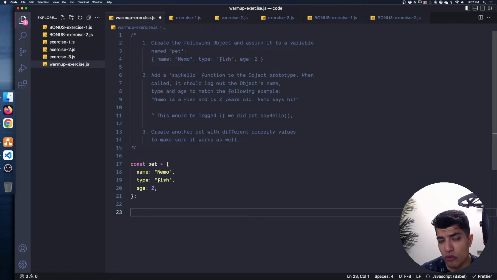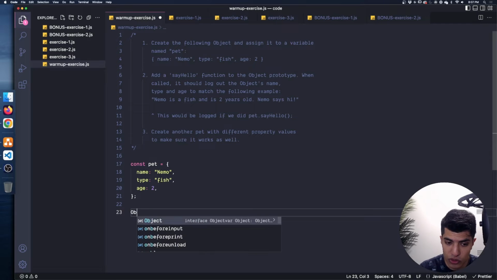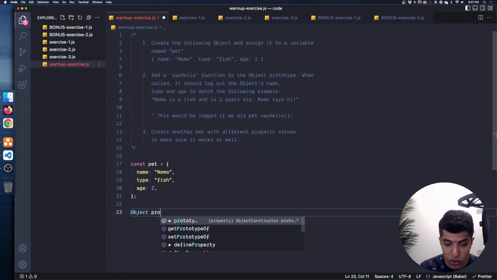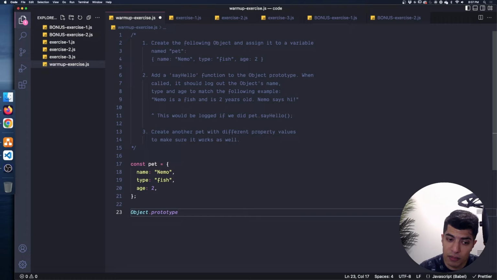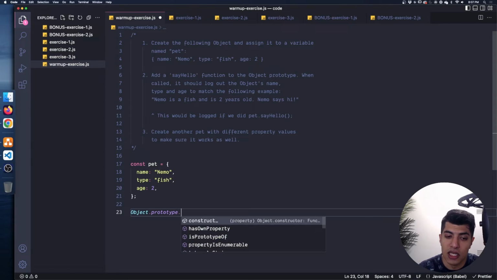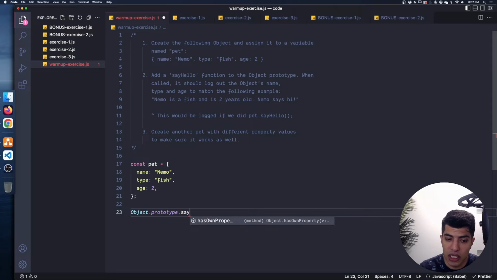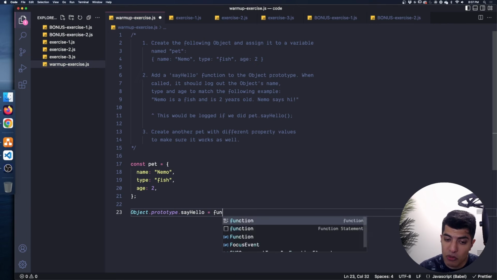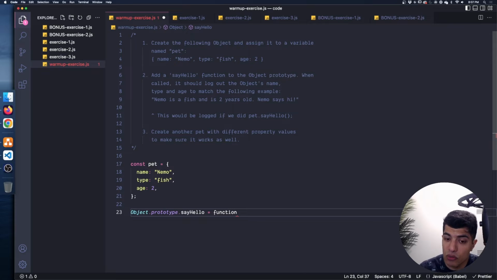Now, another word of warning here is generally you don't modify the object prototype. We're just doing this for learning purposes in this particular set of exercises, and we'll actually see how we can avoid this with custom objects shortly. So what we want to do is object.prototype. On the prototype key, which is pointing to the prototype of object in this case, we want to add the say hello function. And remember, we have to use the function keyword for this in JavaScript.